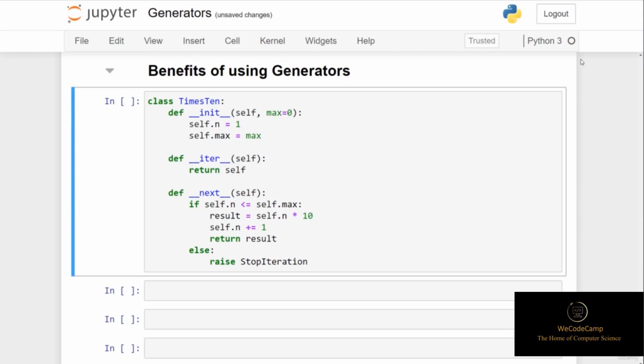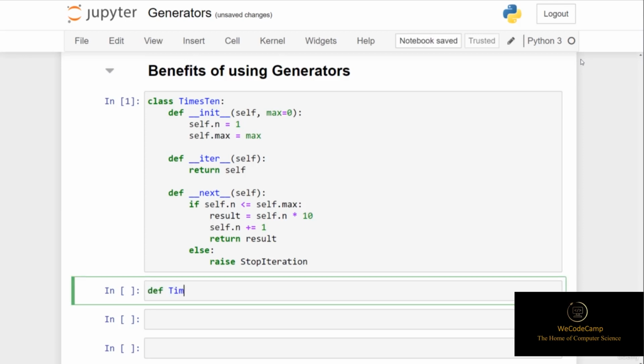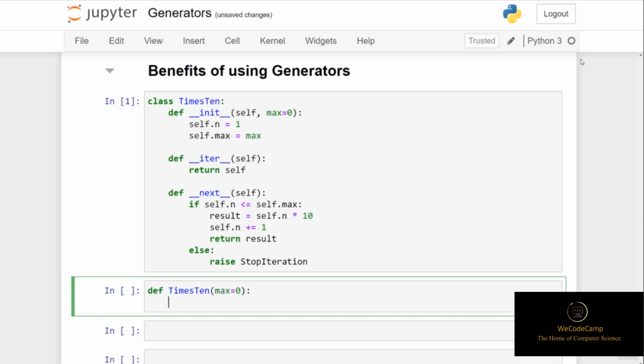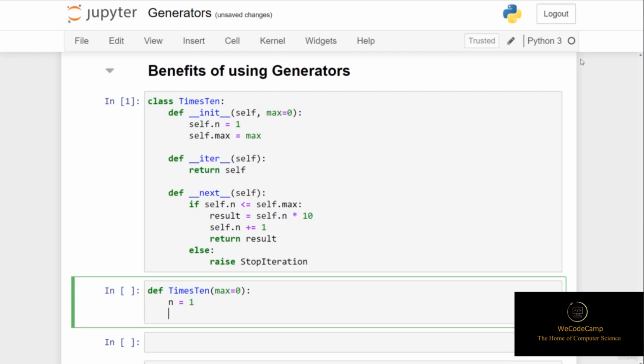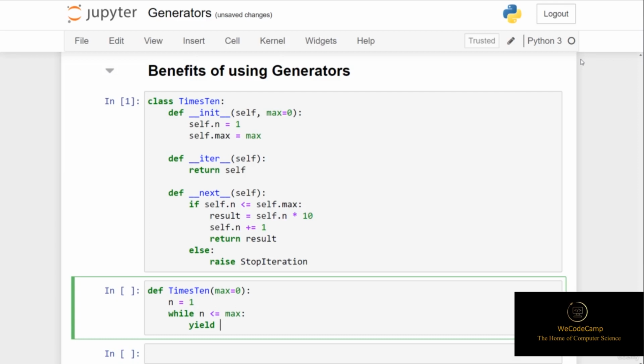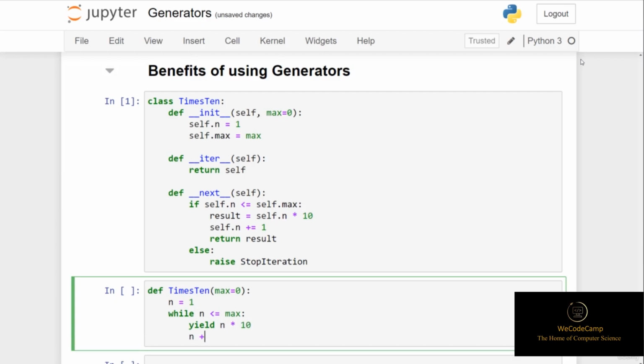much less code. So to recreate this, I could create a function called times 10, and then I can pass in a parameter called max, which will default to 0. We can then create a variable called n, which we'll set to 1, and then we can simply put while n is less than or equal to max, then yield n times 10. We then need n to be incremented by 1. And that's all we need to do.